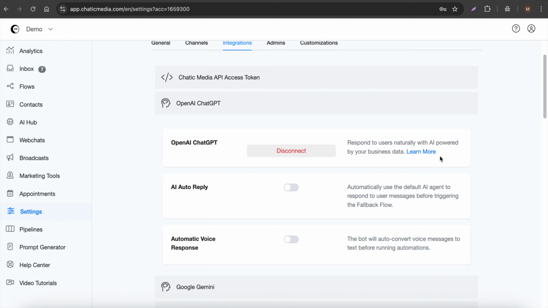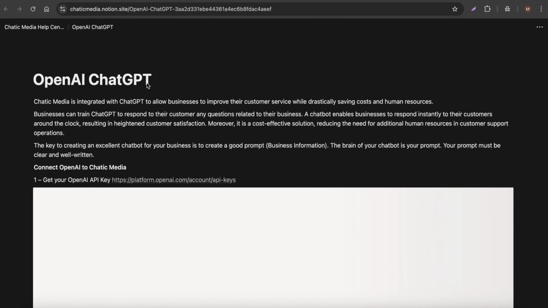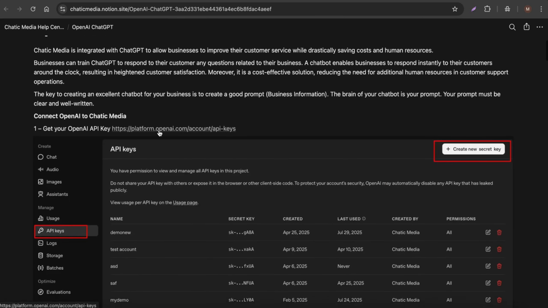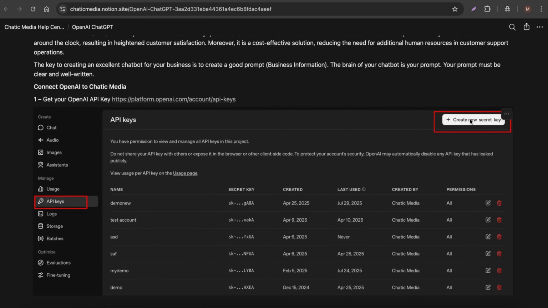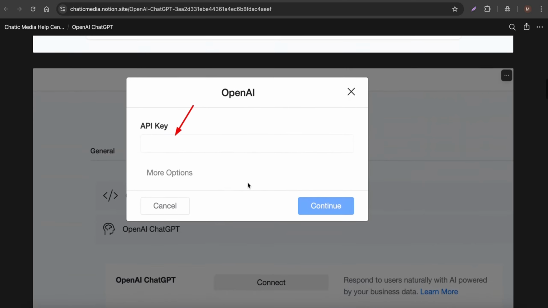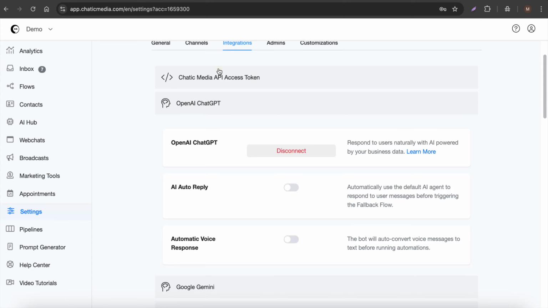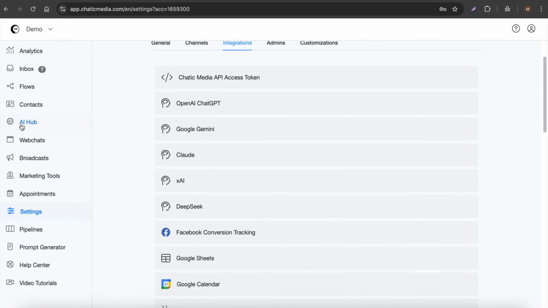But if you are wondering how to connect those API keys, click on learn more. Here we have a guide on how to grab the API keys from the OpenAI platform itself. You can use your ChatGPT account to log in to the OpenAI platform as well, create a new secret key and connect it on our platform. Once it is done, you will see this sort of window, and here we have the AI hub.